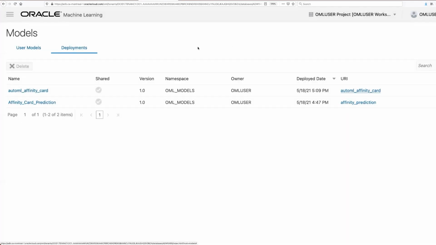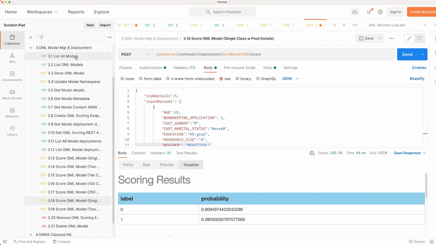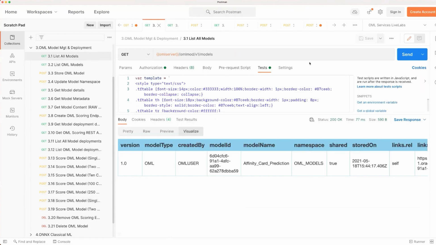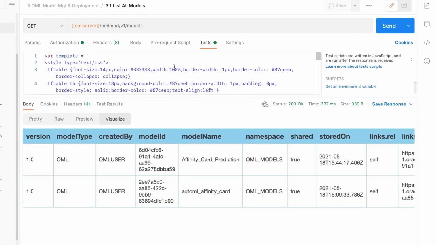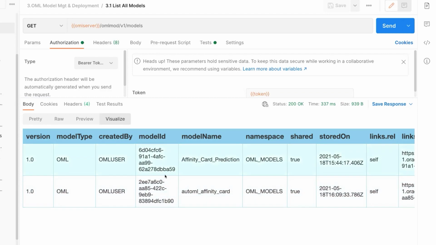Okay, so we deployed our model. So let's go back to Postman. And now list all models. If you click on list all models, back to 3.1, you're going to see that now basically the two models here showed up, right?